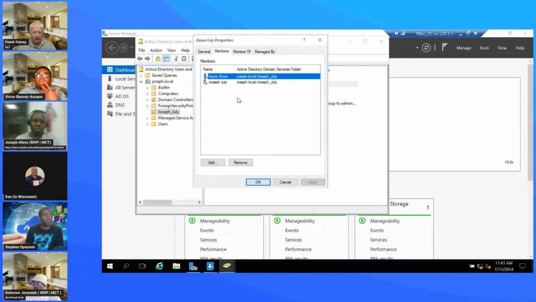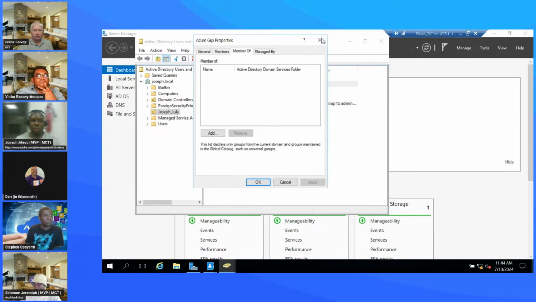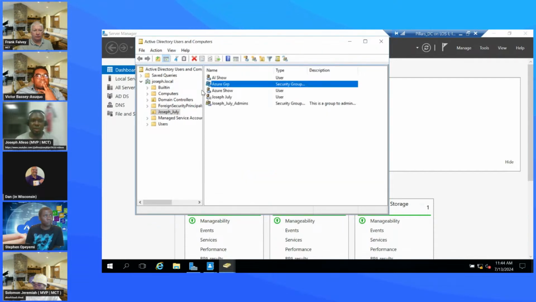So what have I shown? I've shown you how to go to the users and add the user to a group, and I've also shown you how to go inside of a group and add a member, to also see the list of the members there. So this is how it flows in the AD. Now we are seeing the two groups.